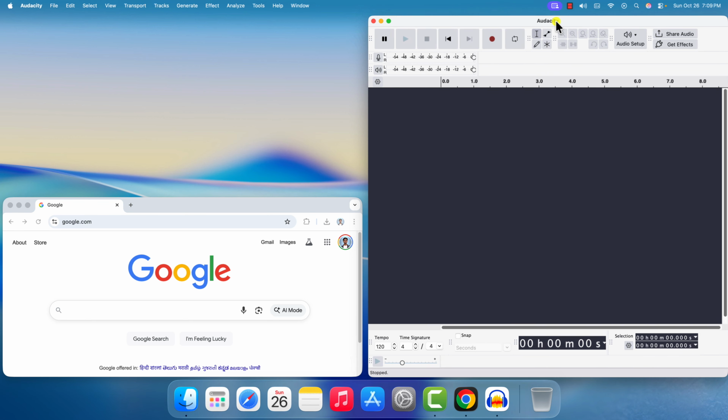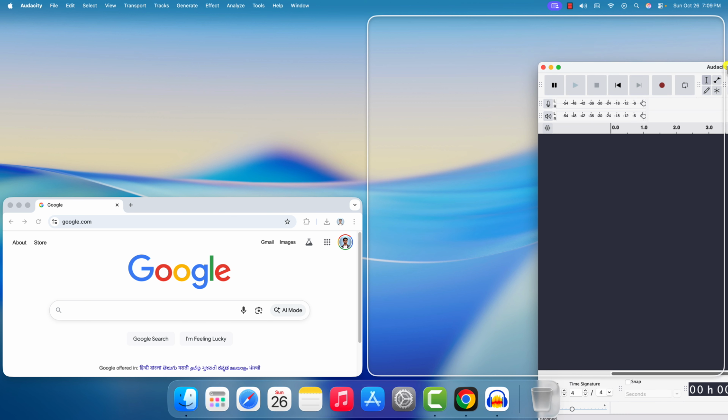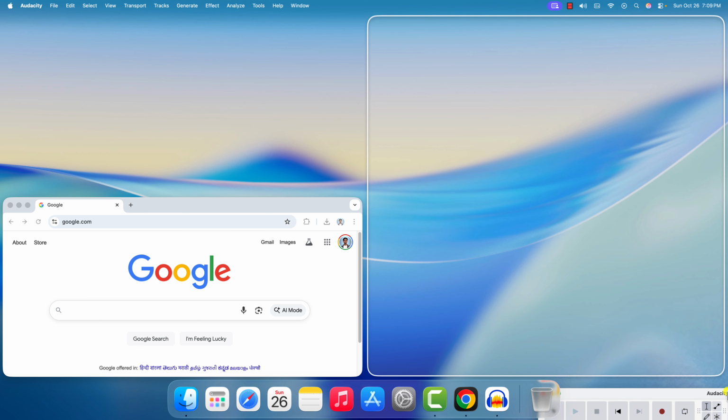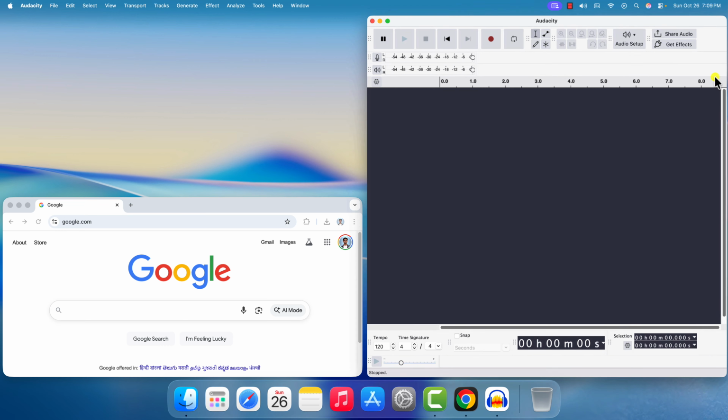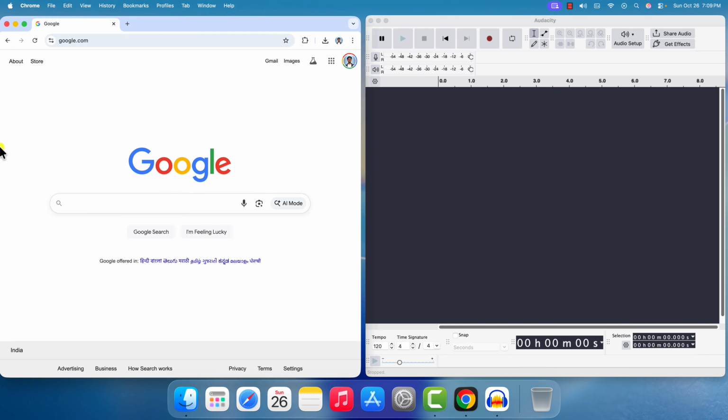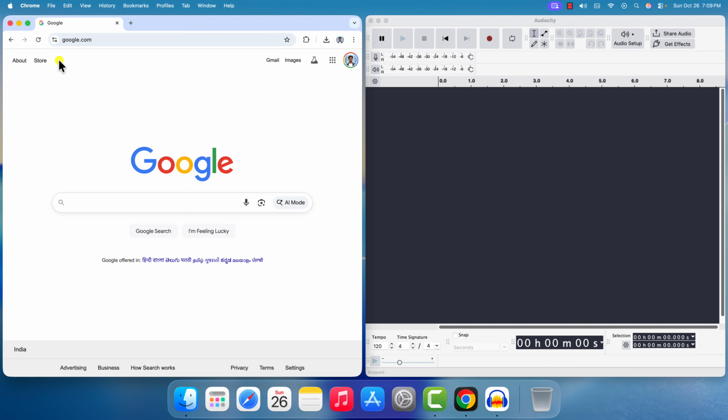Simply click and hold and drag to the corner and release it. As you can see here, there is also another method. For that, simply select the application, hover your mouse over the green icon, and here we have Move and Resize, Fill and Arrange options. Use this option to tile your window.